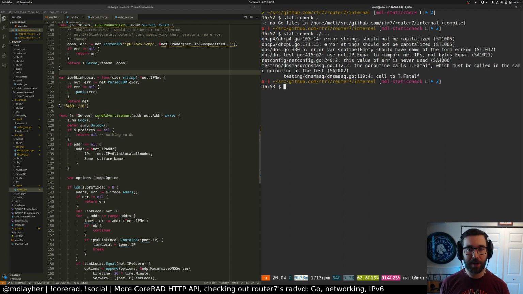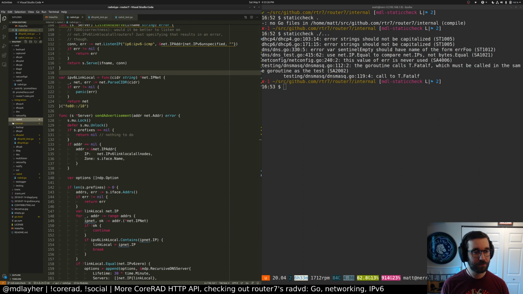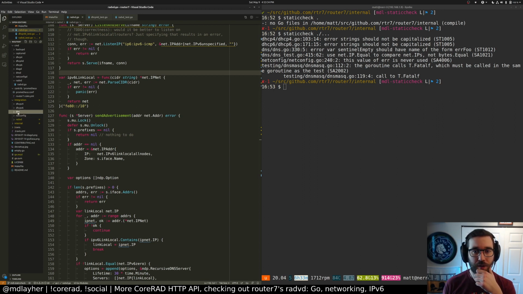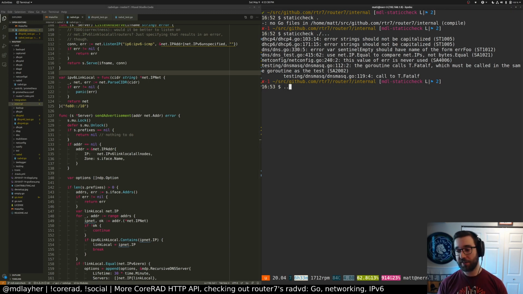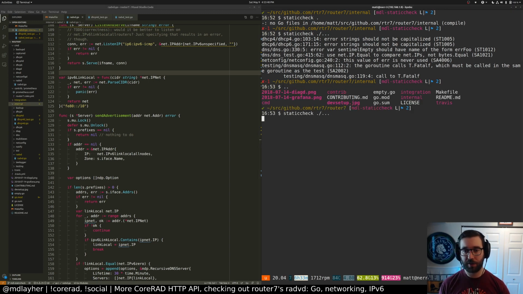DHCP4 error string should not be capitalized. It's kind of a nitpicky one, but I understand. DNS. No, we're just looking at internal. We're not looking at integration. We're probably going to want to lint integration as well, actually. So static check //.